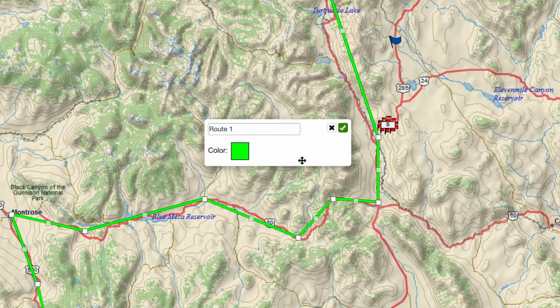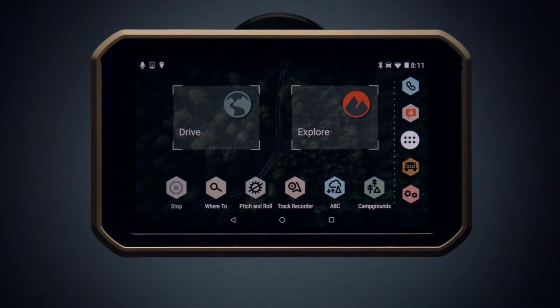Once again, if your Overlander is on and synced, all of your routes, waypoints, and additional data should automatically be uploaded. On your Overlander, you can access all of your Garmin Explore information and add it into your trip.